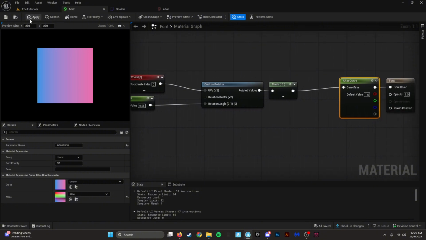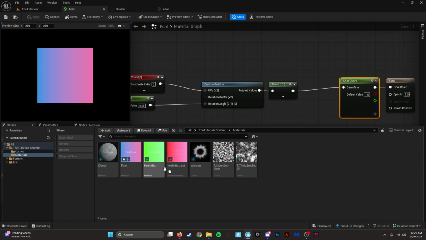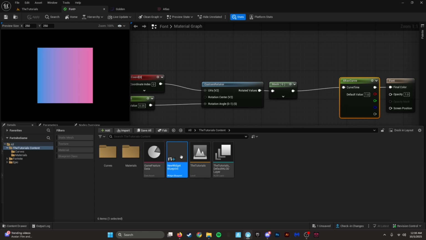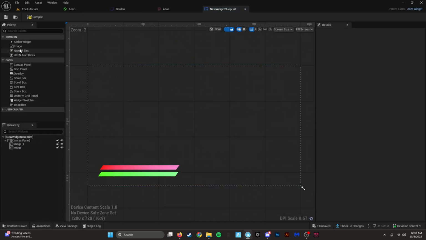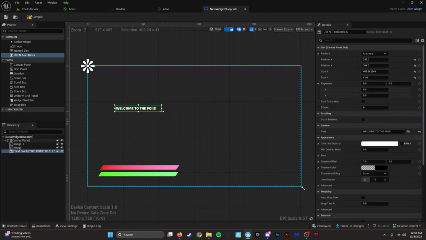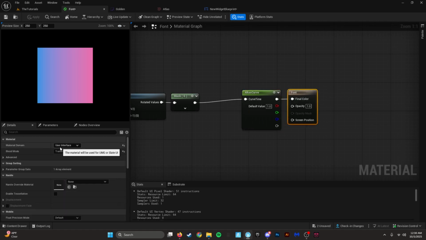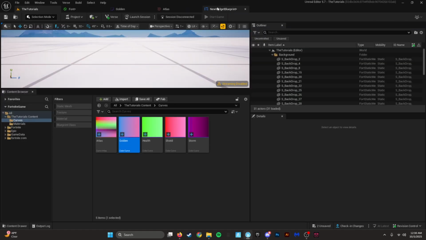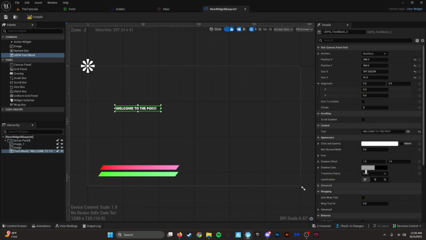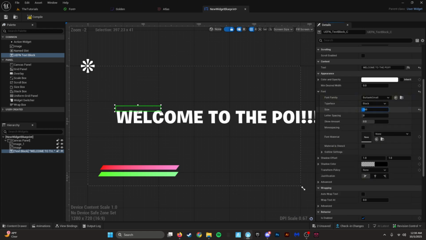And now we can apply that, go into our UI that we made, wherever I stuck that, that's right here. And we can take out some text. We can call this welcome to the POI, ta-da. Let me make sure, yes, okay, so make sure that it is user interface and translucent. So when you go to your thing, we can do welcome to the POI. We can have that be really big.